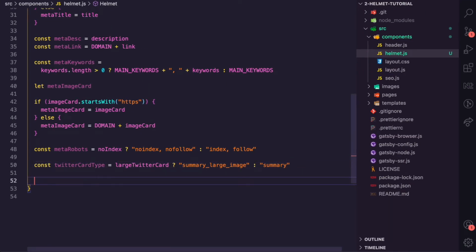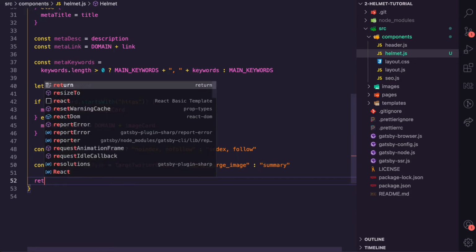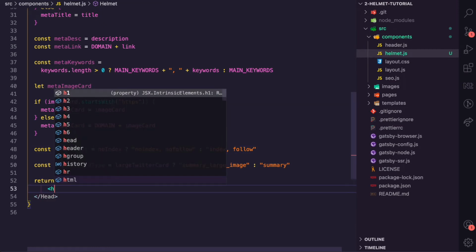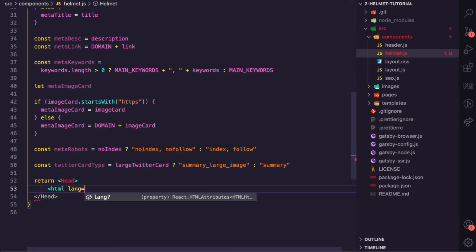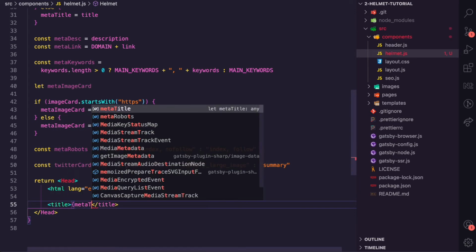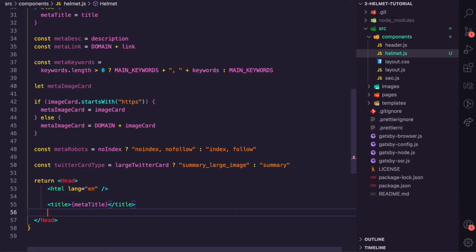Now let us use the helmet component. So we're going to return, and I'm going to have the head here, and this is where we can finally use all of these variables to make up the meta information. So first off, I'm going to have the HTML element, and this is going to have a language of English. Then I'm going to have a title, and this would be meta title. Then I'm going to have meta name description, and this is going to be meta disk.